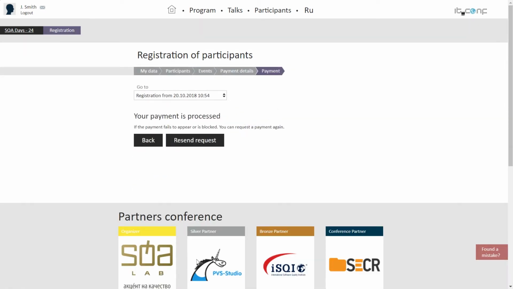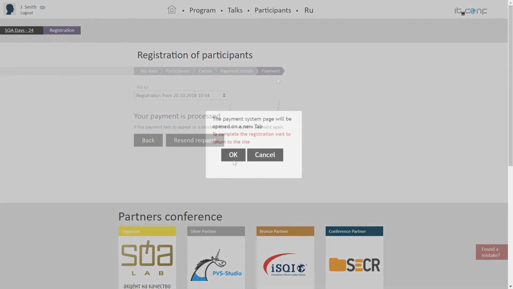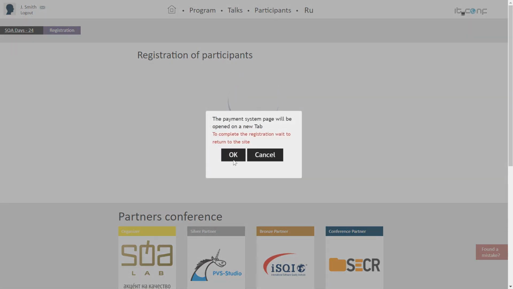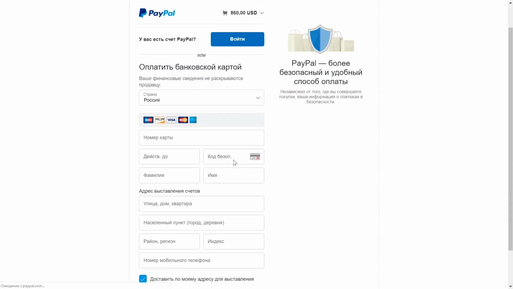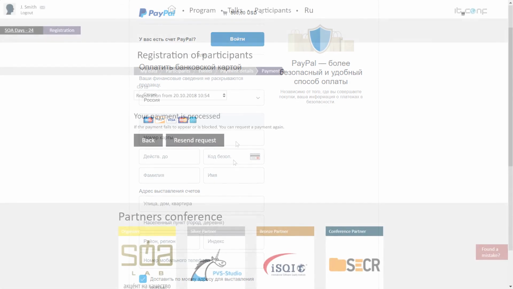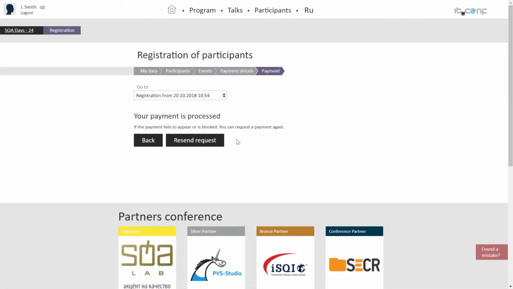This page displays the status of your payment, and the payment itself occurs in a separate window, depending on which payment system you've chosen. The OK button will confirm the transaction, where you'll be taken to a new window. If the payment window is not opened or for some reason is blocked, send a second request. The event organizers will now contact you to prepare the documents and answer any questions that may have arisen.